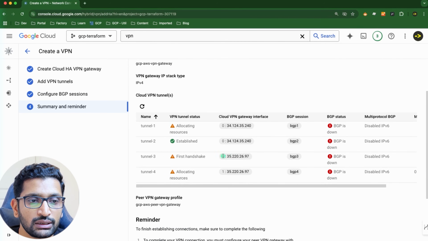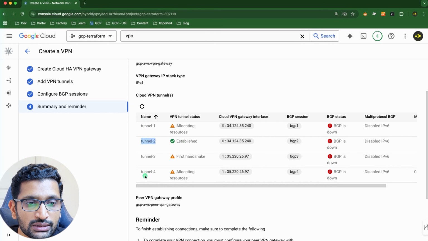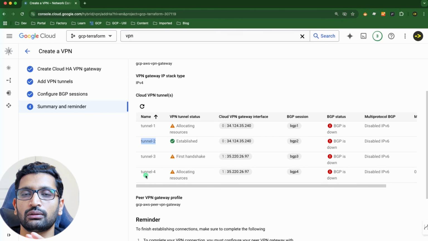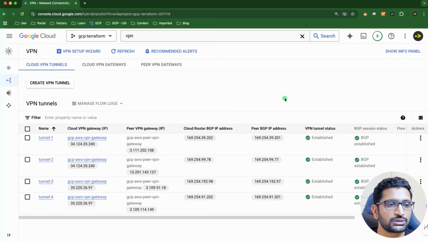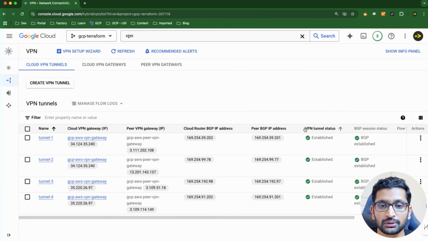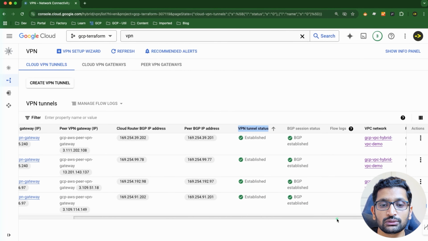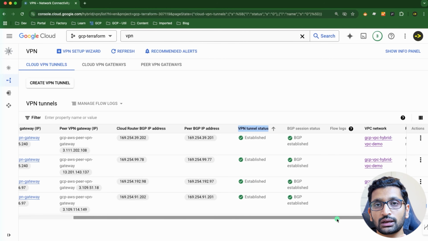And here you can see the tunnel 2 is established, which means tunnel 2 is green from both the sides, from AWS and GCP side, and rest of the tunnels will also go green pretty soon. And it will take a couple of minutes or maybe more to make all these tunnels available and connectivity set up between the AWS and GCP. Alright, so after a couple of minutes, all of my 4 tunnels are green. Here you can see the VPN status has been established. BGP session status is also green. So the connectivity from Google Cloud is up and running, and everything is connected to AWS.